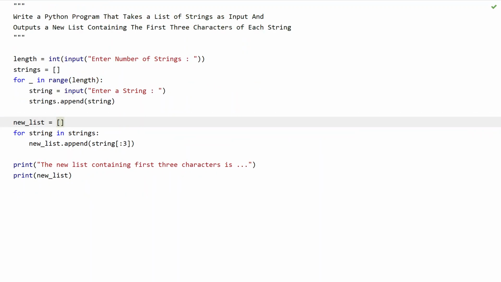So this is a complete Python program that takes a list of strings as input and outputs a new list containing the first three characters of each string.